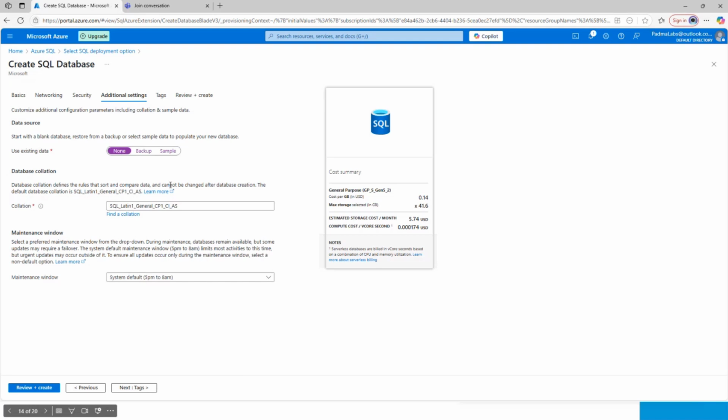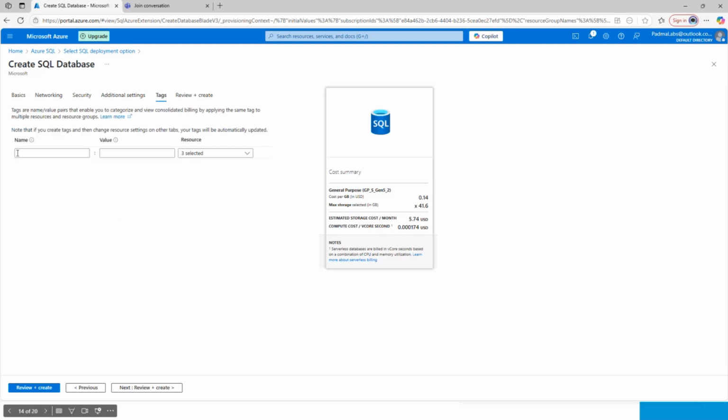For collation, I'm going to leave it as default, but if you want different collation settings, find the right collation for you and select that. For system maintenance, the default maintenance window is 5 p.m. to 8 a.m., so I'm leaving it as default.